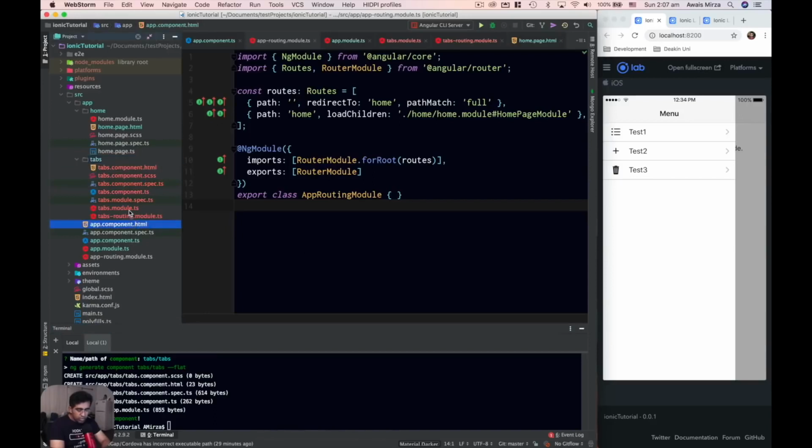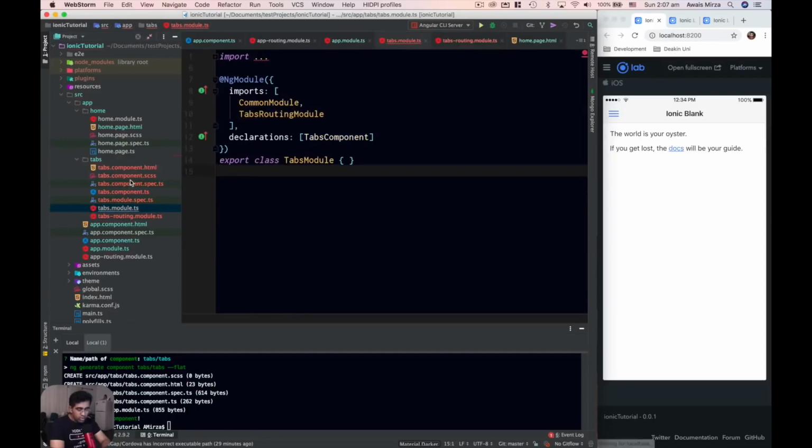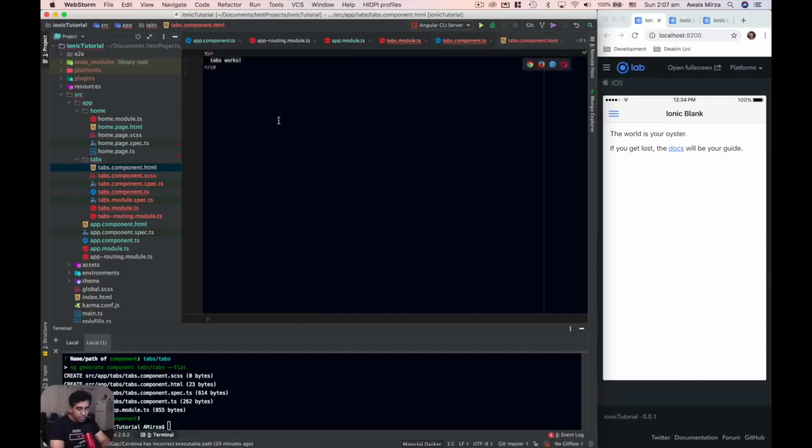Now let's take a look. So now we got a module. Let's take a look at the routing module. Let's look at the module. That's cool. We got tabs.component file as well. We have a tabs component file there as well. So that's cool, guys. Now we can start working on our tabs.